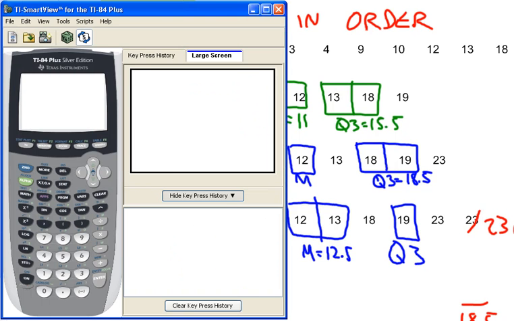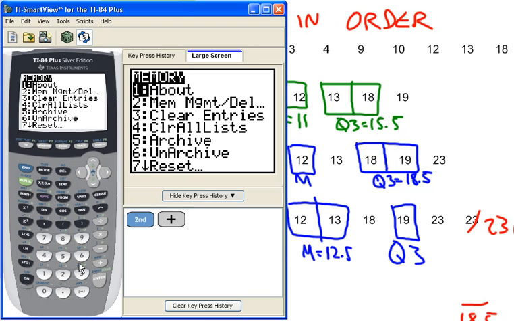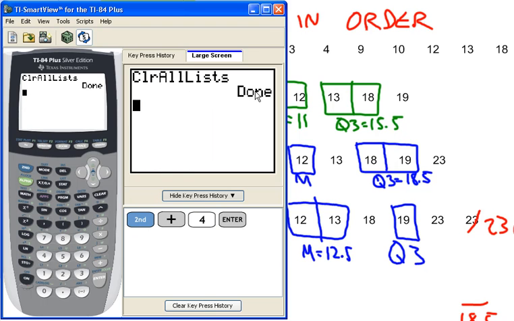All right, here's our calculator. And remember, the first thing I showed you was a little trick with putting the list of numbers in a list without actually having to go in. The first thing we did was clear all lists, which was second, and the plus sign for memory. Number 4 is clear all lists, and enter, and it says done.